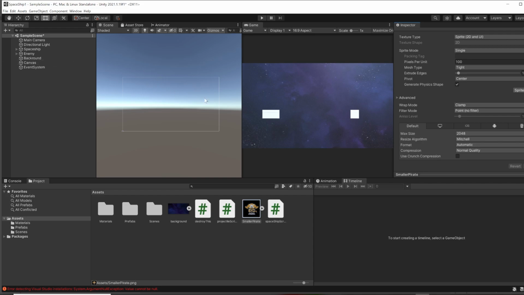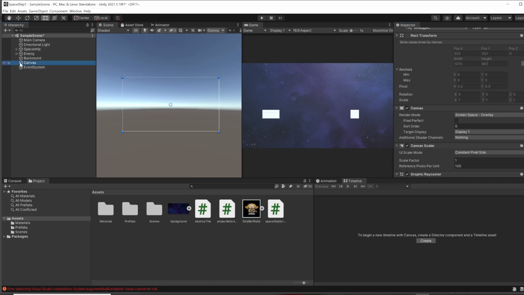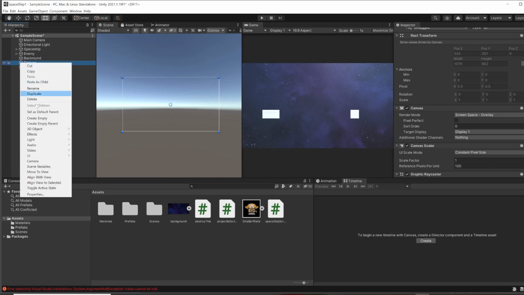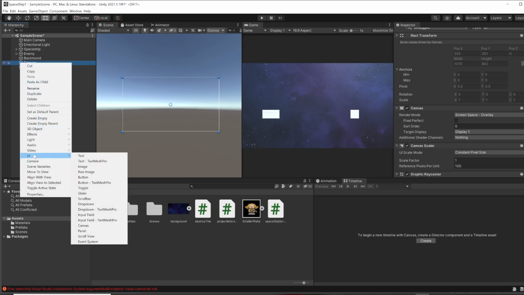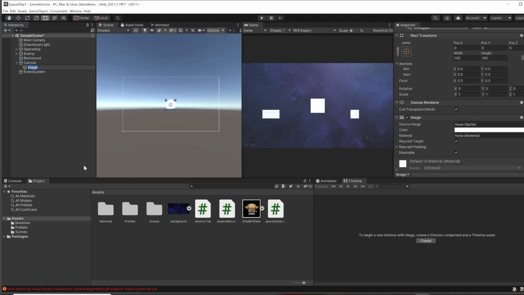Okay, so what we want to do is have this image up here. We're going to go onto this canvas, right click, and insert a UI element. So we're going to go UI and put an image. Then on that image, we have a slot for our sprite, and we can simply drag this into that. And there's our guy, but we want him in the top left.